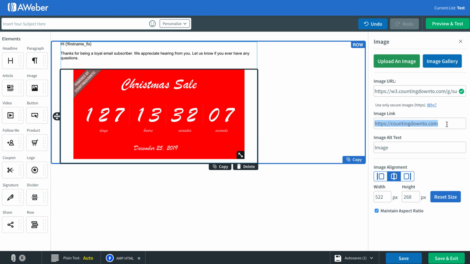Here's another optional step: this link is the page people will be directed to if they click on the countdown. You could leave that blank so they don't go anywhere, which will make the countdown not clickable, or you could make this a link to some page on your website that you want to direct them to if they click on the countdown.